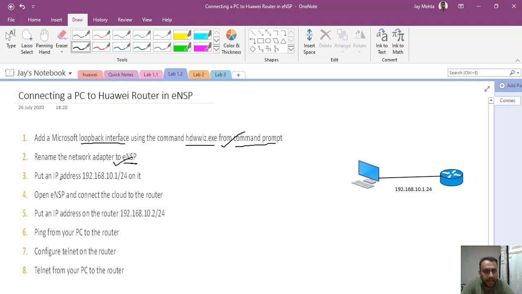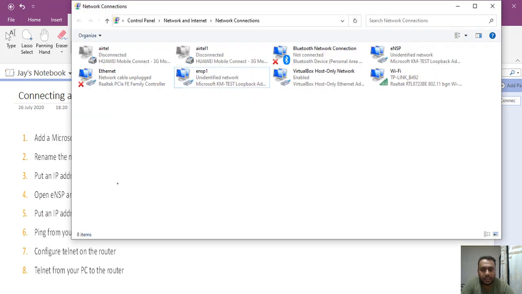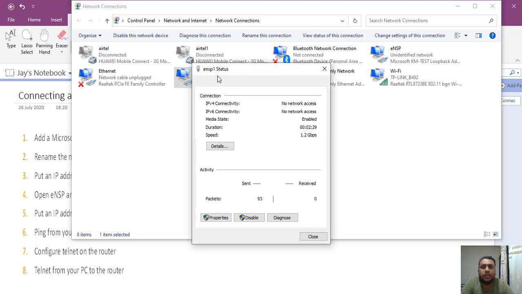Next is to put an IP address on the network adapter that we have just installed, and the IP address that we're going to put is 192.168.10.1. Alright, so again going back, I'll click on it, then I'll click on properties.